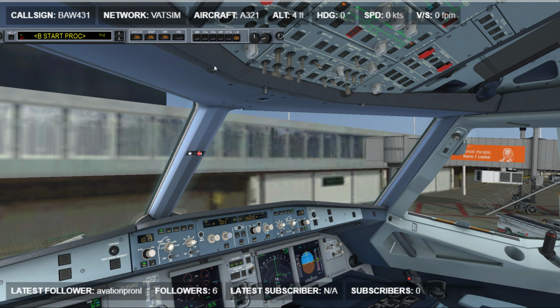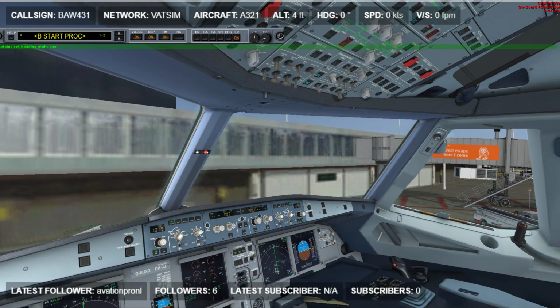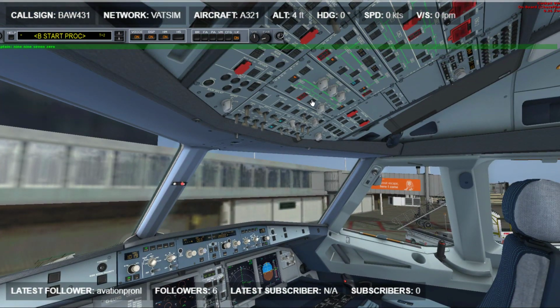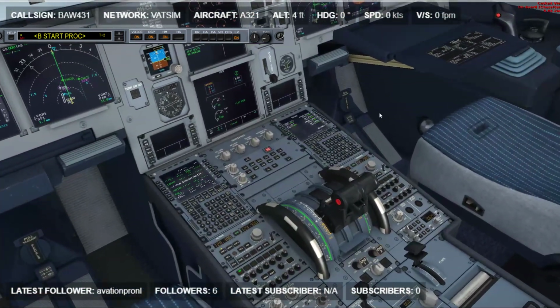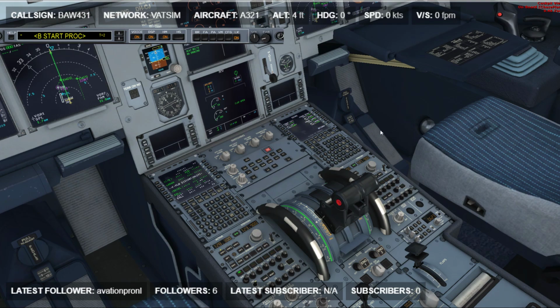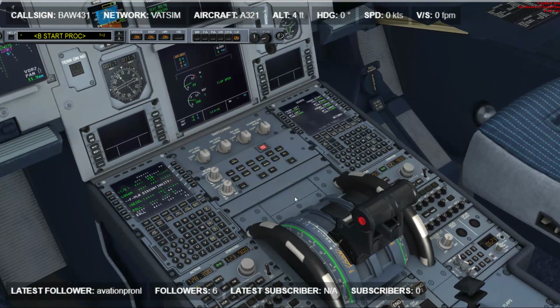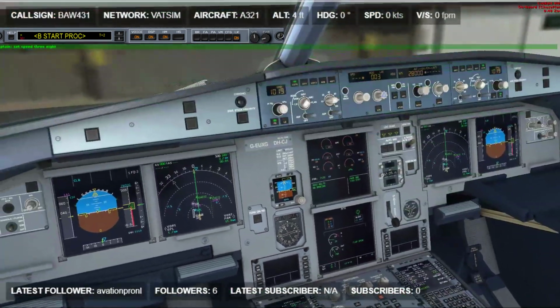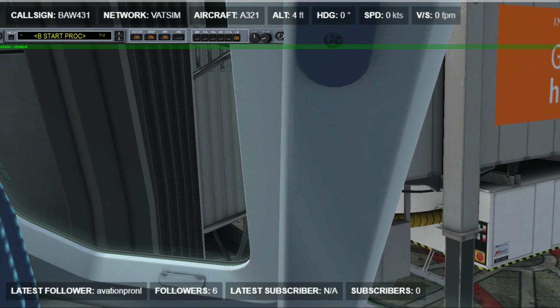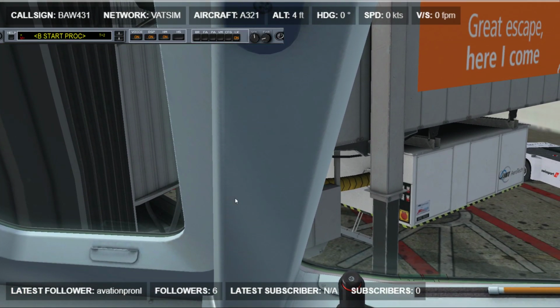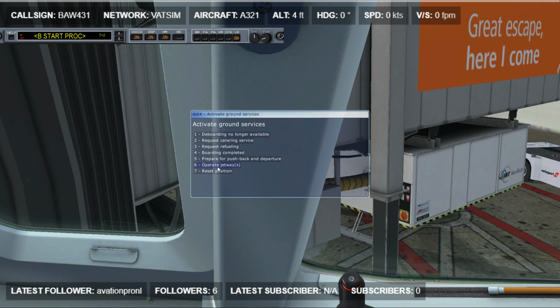And we'll do that in a sec. So we'll turn on the beacon. And we'll turn on the APU. Turn on the APU bleed. Once the APU started, we'll disconnect the external power. And that's basically it. So let's actually disconnect the jetway now. Undock.